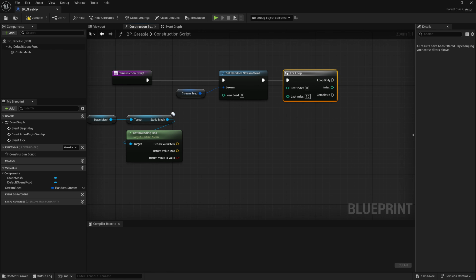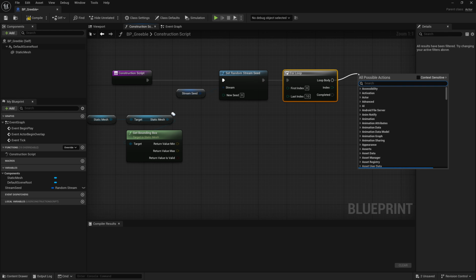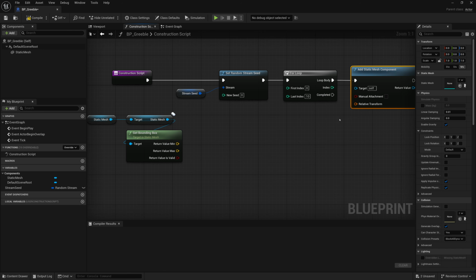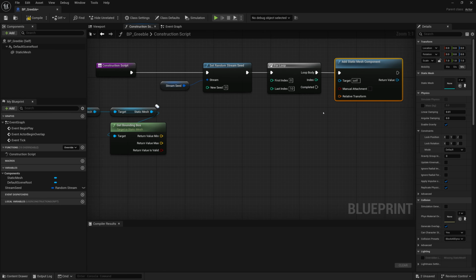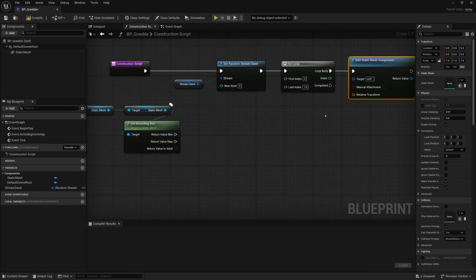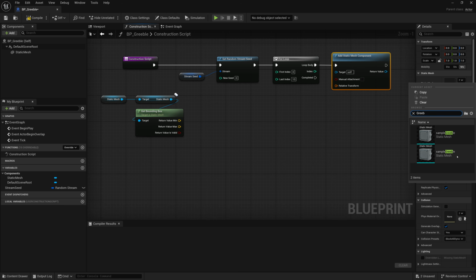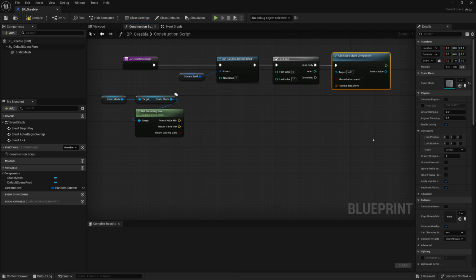It's going to start the construction script, set up our seed, and then do our loop 10 times. Each time it does that loop, we're going to add a static mesh component, which will be our mesh. So what is our mesh going to be? Well, we can select it from our static mesh, or we can connect it up to here. But probably the easiest would just be to go in here and select our mesh. So I have my mesh selected.